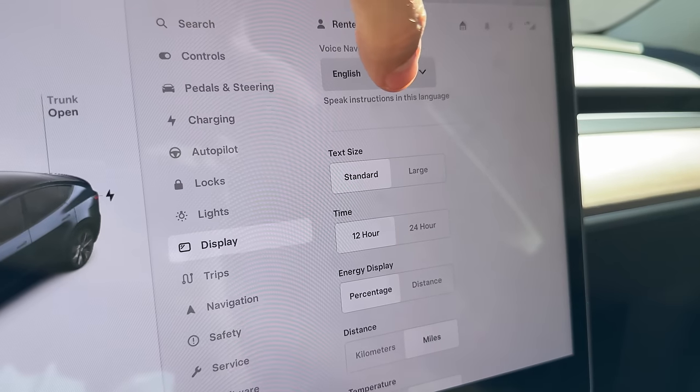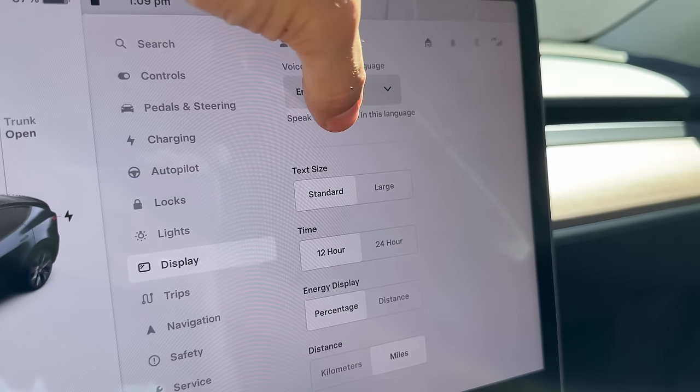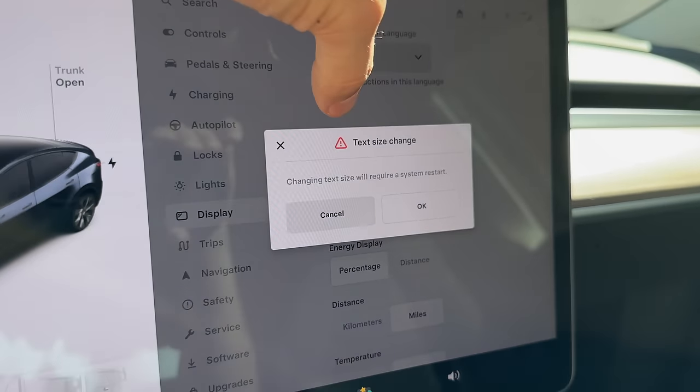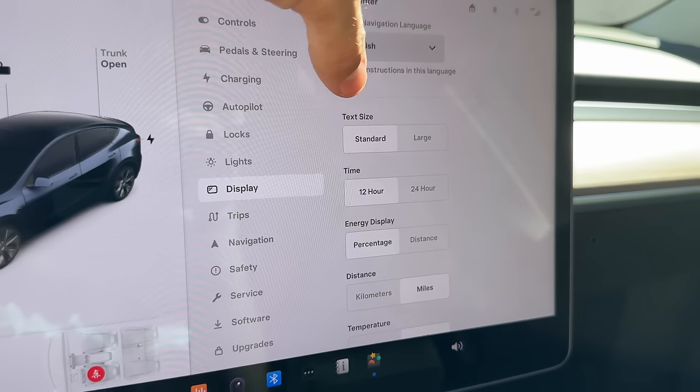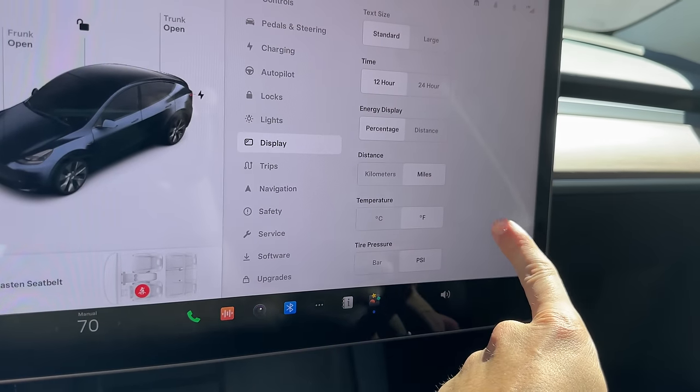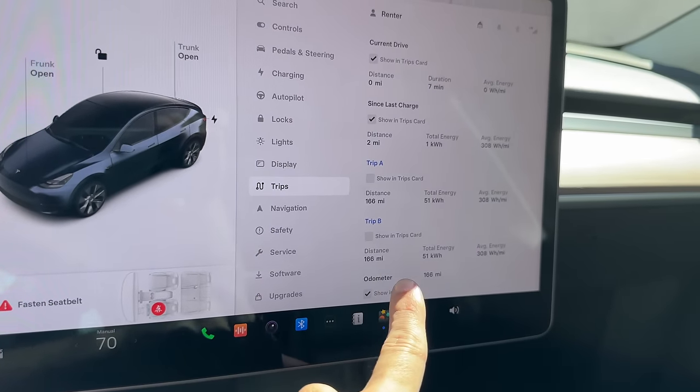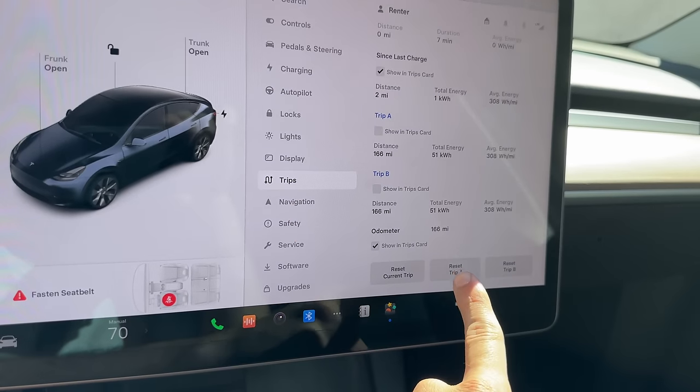If you're getting older, and we don't judge here, we do not judge for getting older, you need that text size to be bigger. Boom, you can change the text size to large here. So that's good. There's just a lot of really useful features in here. Your trips, that's how you reset your trips.